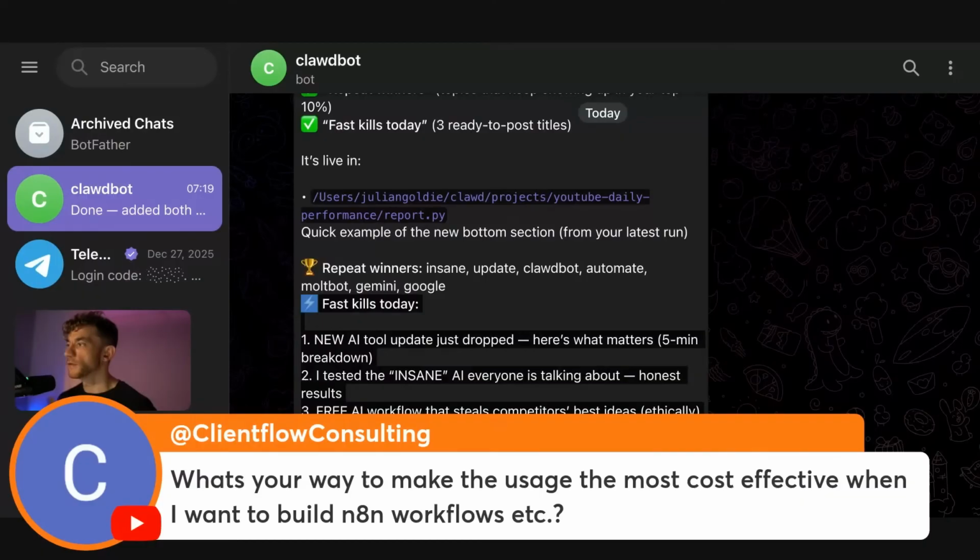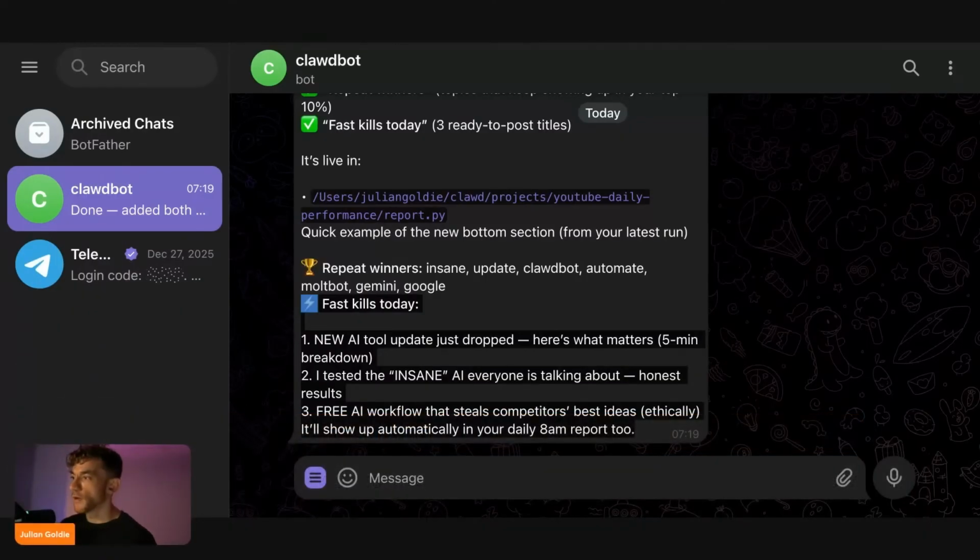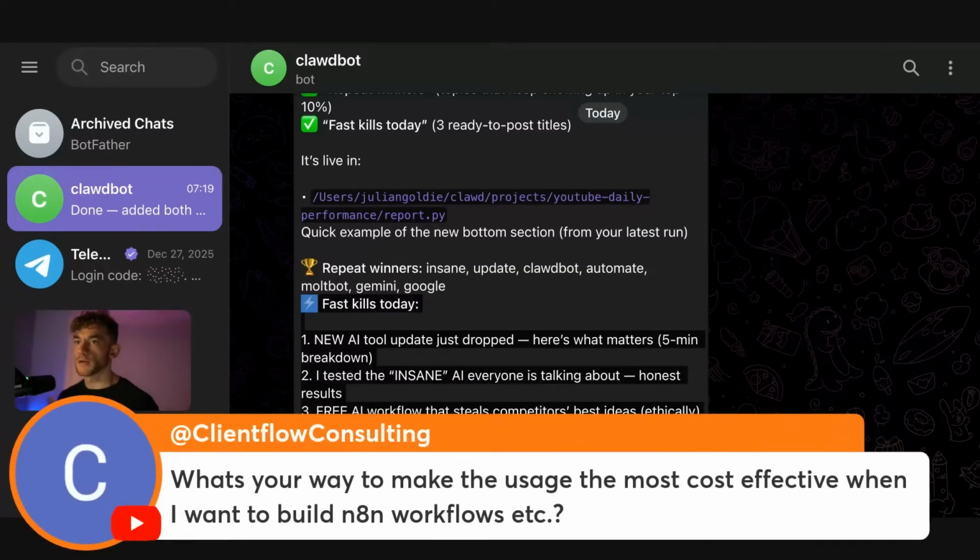What's your way to make the usage more cost effective when I want to build n8n workflows? So actually, I just use Clawdbot now. I don't really build n8n workflows. I find if I can have everything linked inside a simple Telegram chat like this, that's going to work way better and way faster than using something like n8n.